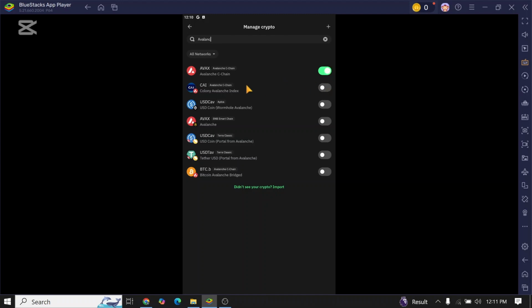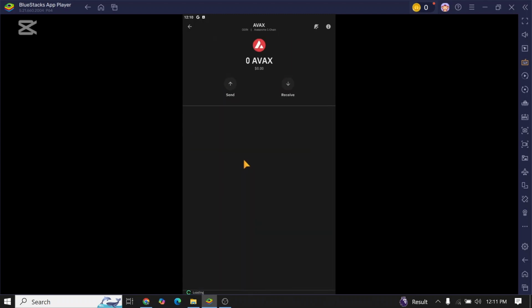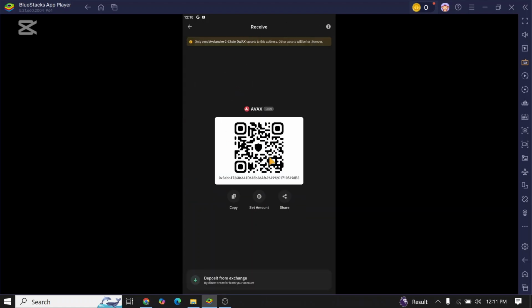Once you toggle it, now go back to your Trust Wallet homepage. Now again tap on Avalanche coin. Once you tap on it, you will be provided with multiple options over here. Just click on Receive. With the help of this QR code and wallet address, you can receive Avalanche coin from different crypto wallets. And that's it guys, that's how we're gonna add Avalanche coin to Trust Wallet app.